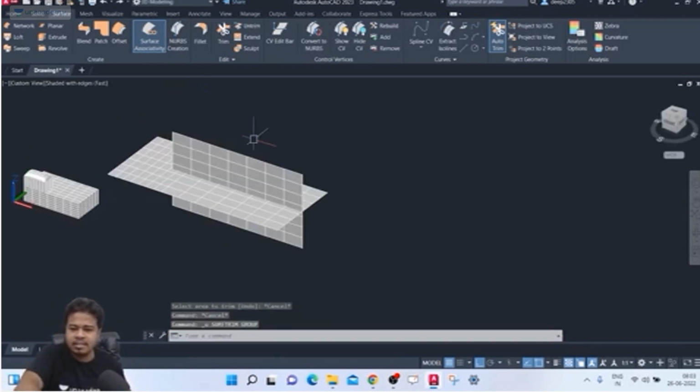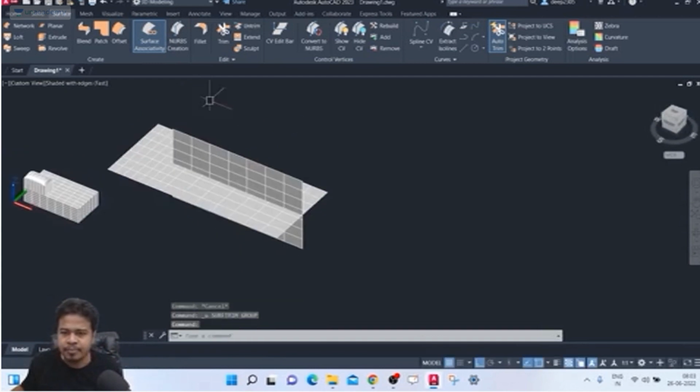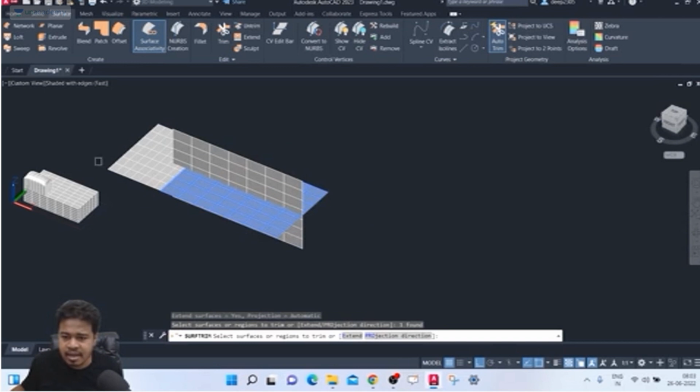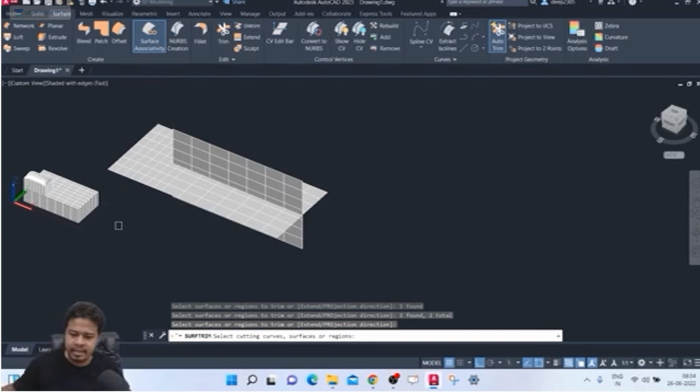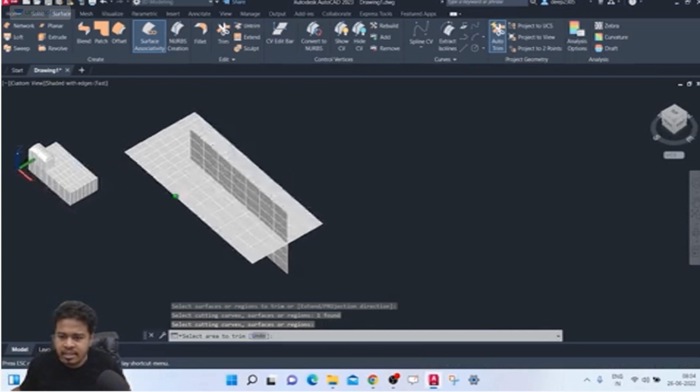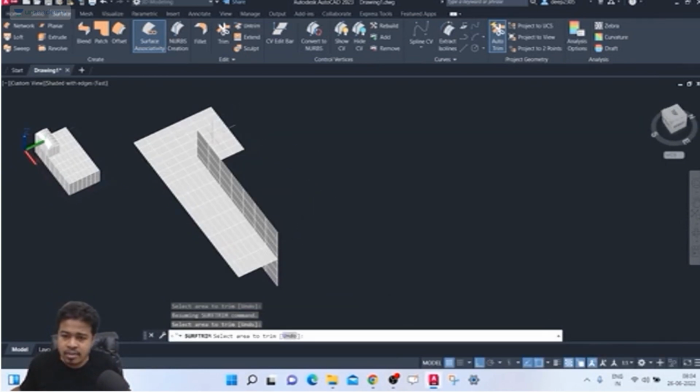Let us try it again. I have done undo. Go to trim. Now I will select this surface and also this surface. Both, that's the extended surface. Both surfaces I am selecting, means both the surfaces I want to trim. Press enter. Now cutting curve. This is the cutting curve. Press enter. Okay. Now area to trim. Which area I want to trim? This area and also this area. Both the areas can be trimmed now. I hope this is clear.